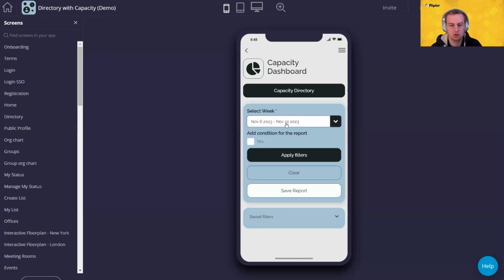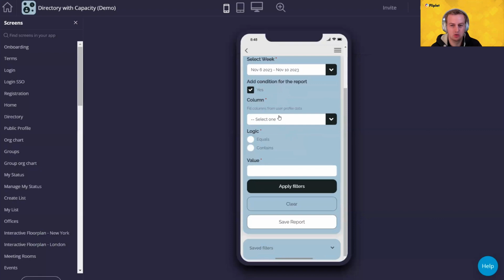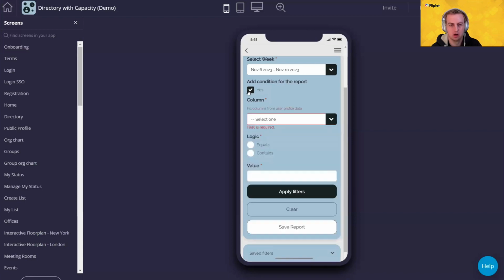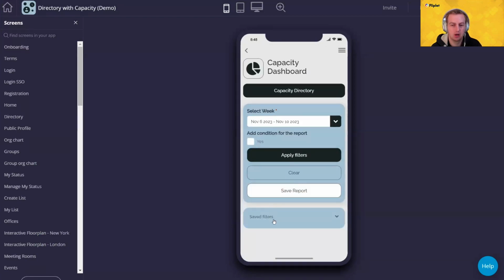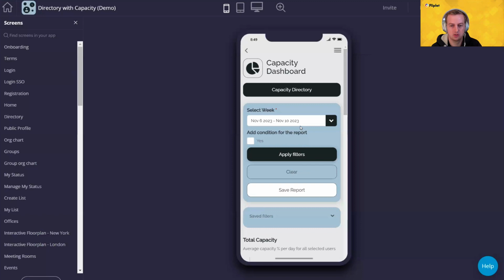So we choose the week that we want to see. We can also filter down to specific people based on their data. So a specific department or team, whatever I want to look for. We can also have save filters. So if we're running reports regularly, we can just reuse those. I'll go ahead and apply this filter.